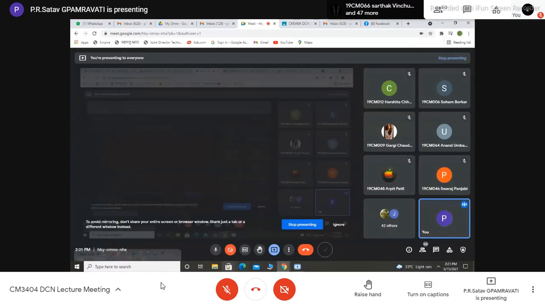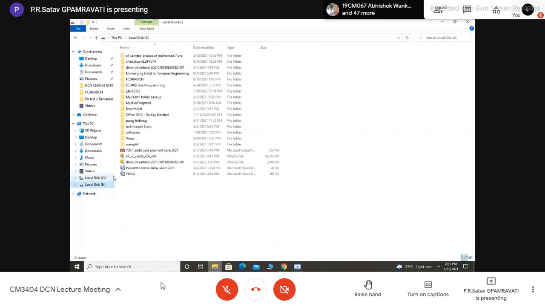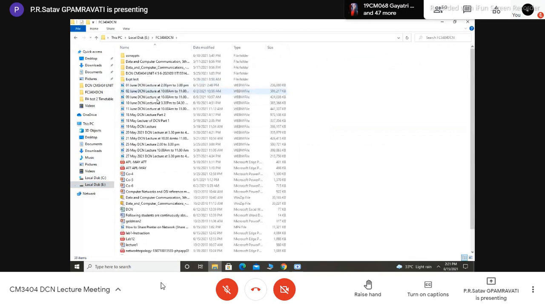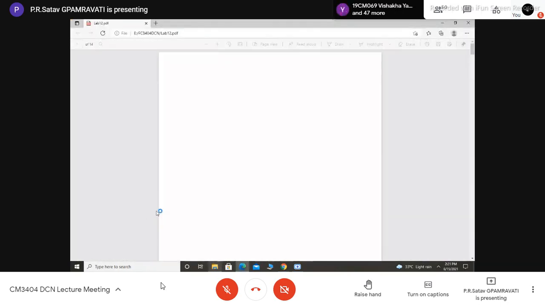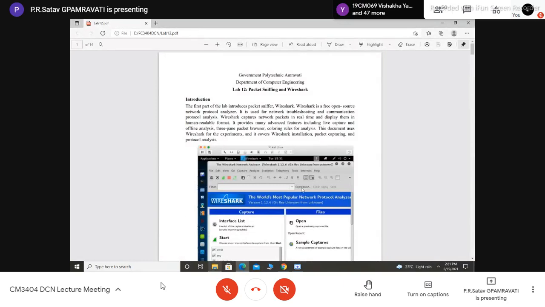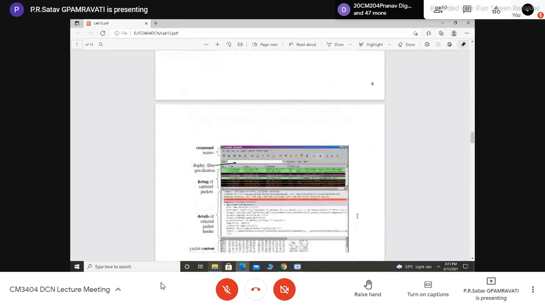Then I have already shared the document on Wireshark, how we can use Wireshark and what it is. I will show you that documentation also, lab 12. See here, packet sniffing and Wireshark. Everything about what Wireshark is, is introduced in this one.